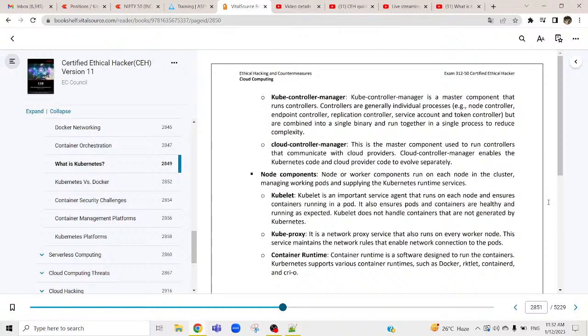Controller manager. Kube controller manager is a master component that runs controllers. Controllers are generally individual processes but are combined into a single binary and run together in a single process to reduce complexity. Cloud Controller Manager. This is the master component used to run controllers that communicate with cloud providers. Cloud Controller Manager enables the Kubernetes code and cloud provider code to evolve separately.